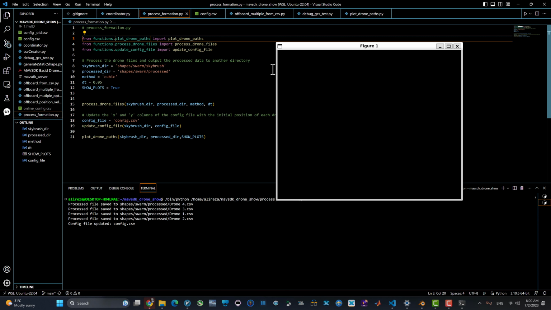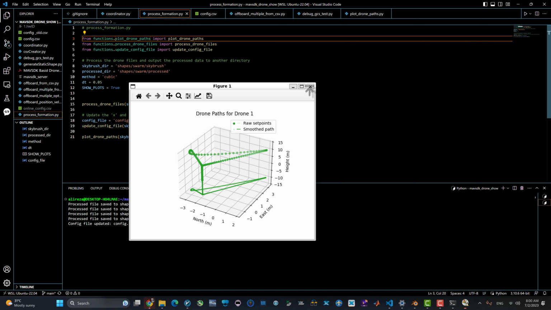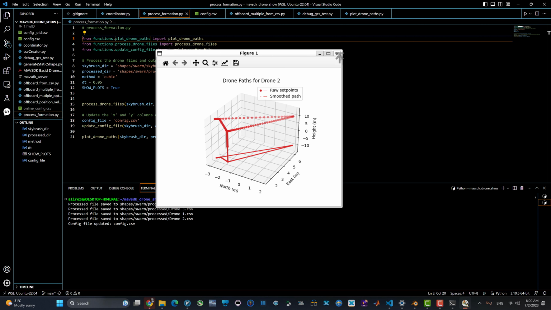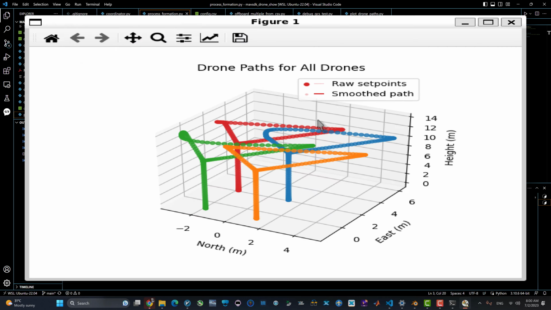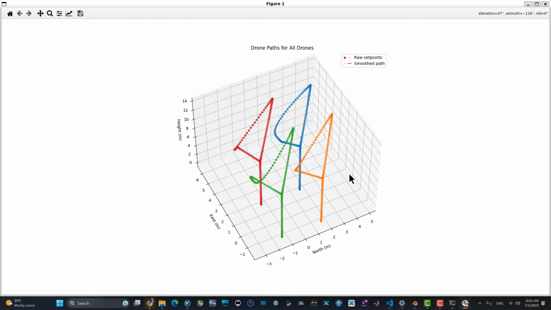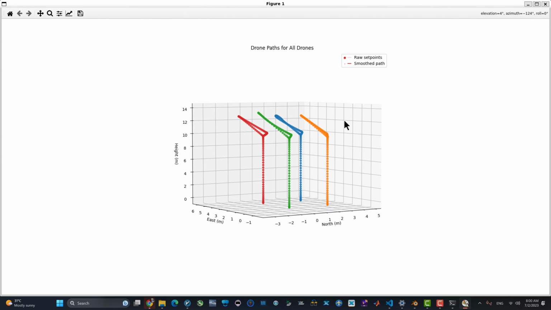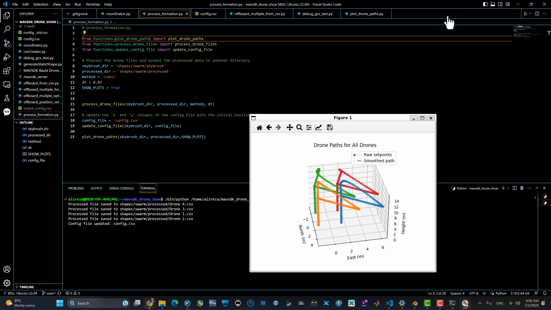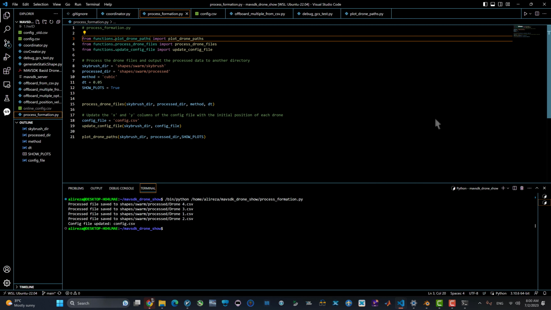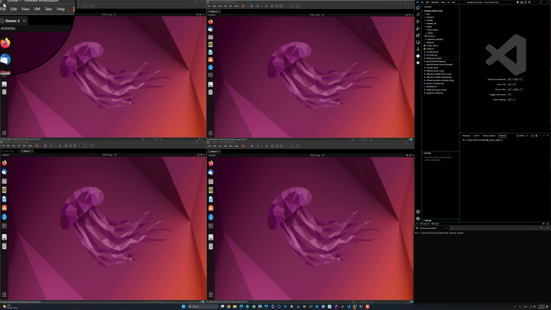This is a plot for each drone: drone 3, drone 1, drone 2, and this is the plot for all drones. Make sure all drones have returned to their home position and landed correctly, so we can verify that the drone trajectories are okay and they are not colliding with each other. Okay, now we are ready to process to our software in the loop environment.